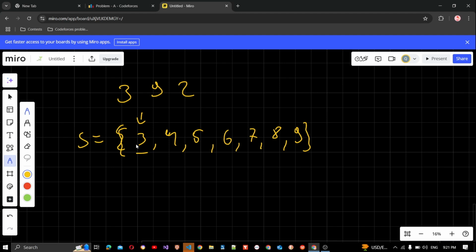How many multiples do we have? We have 3 itself, and we have 6 and 9. So we have 3 multiples, which is greater than 2. So we can remove 3, and then move on to 4. For 4, we have 4 itself and 8, and 2 is greater than or equal to 2. So 4 is also removed, and we have 5.